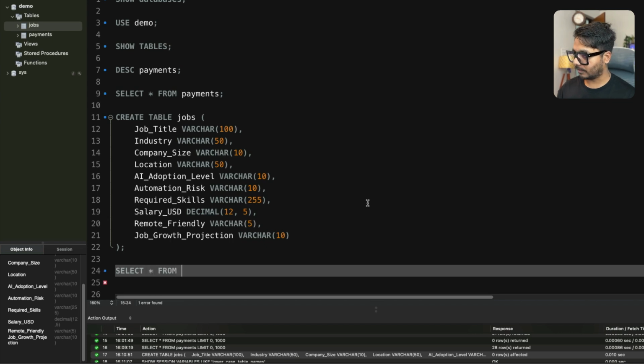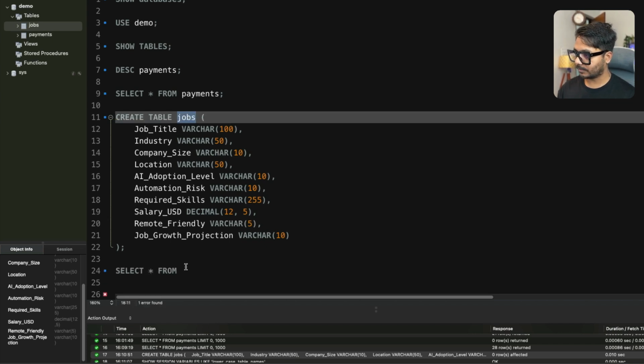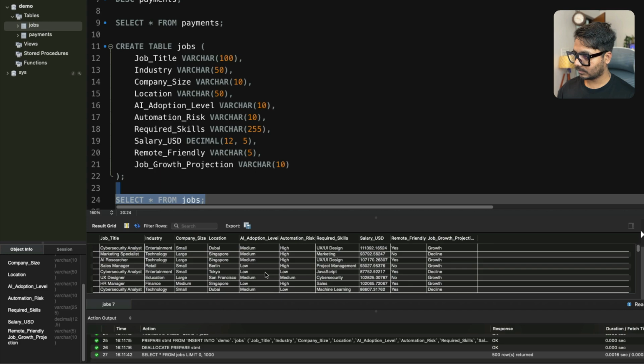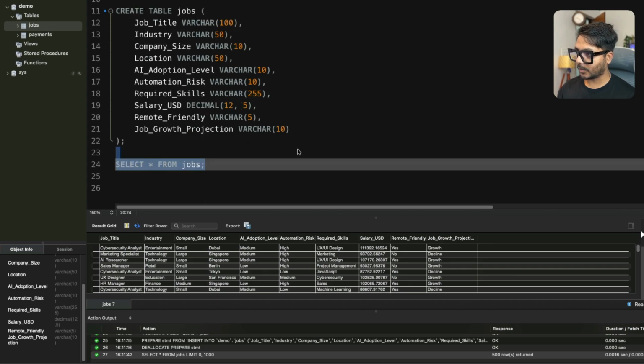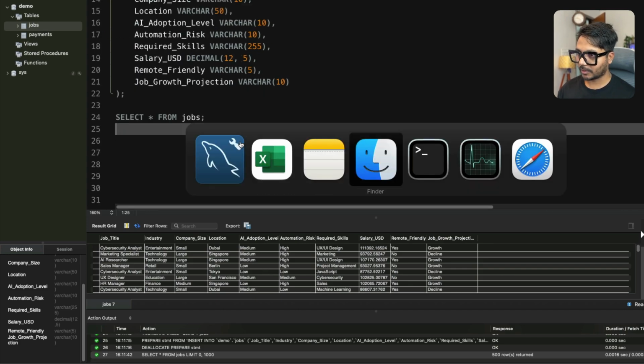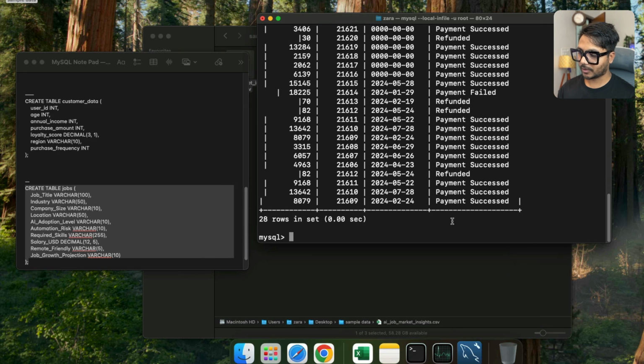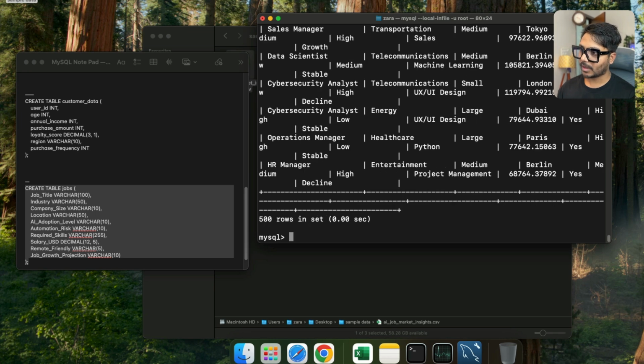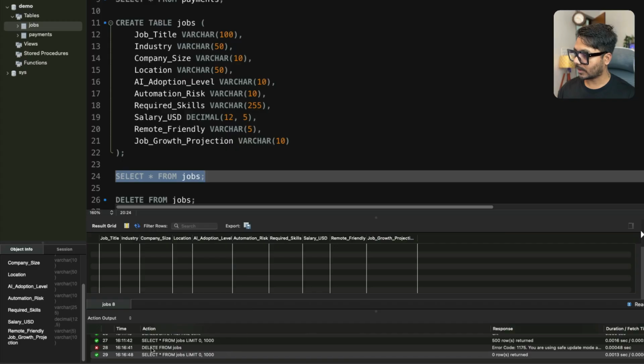Select everything from jobs right now. So we have the data set imported perfectly fine. From the terminal I'm going to first see the records, then I'm going to delete them. So I would say select everything from jobs, and we have the data. So I would say drop, maybe not drop, delete from jobs. It's going to delete everything. Now you see there is no data, that means it has deleted everything.